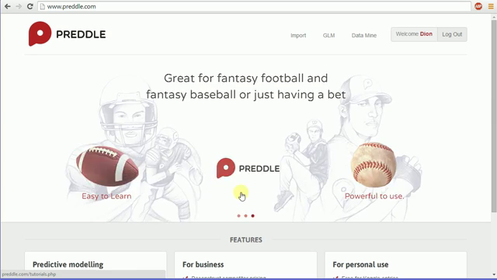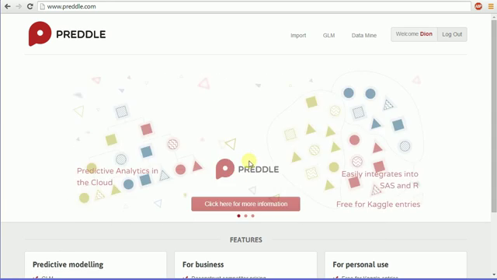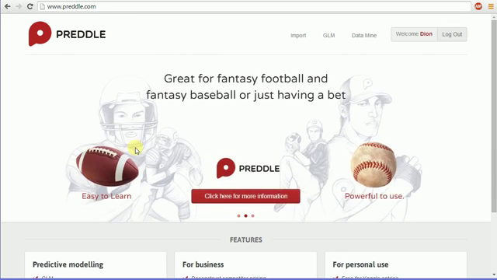Depending on the complexity of your work, you might be working on multiple data sets and multiple models at once. In Preddle, it's really easy to chop and change between models.